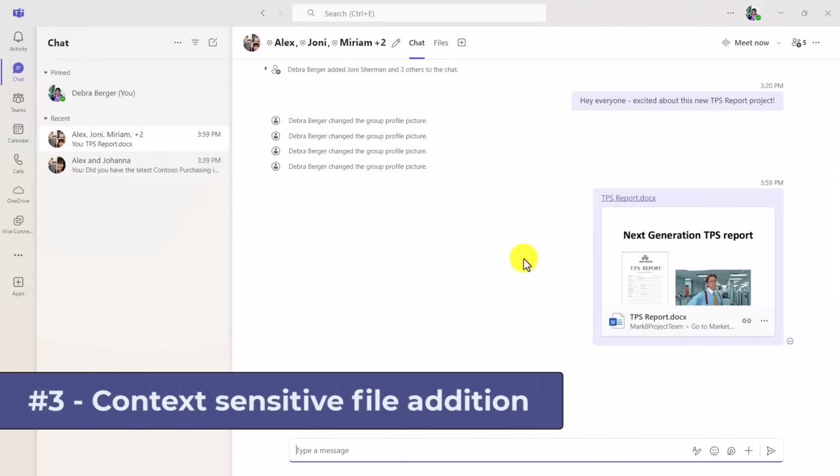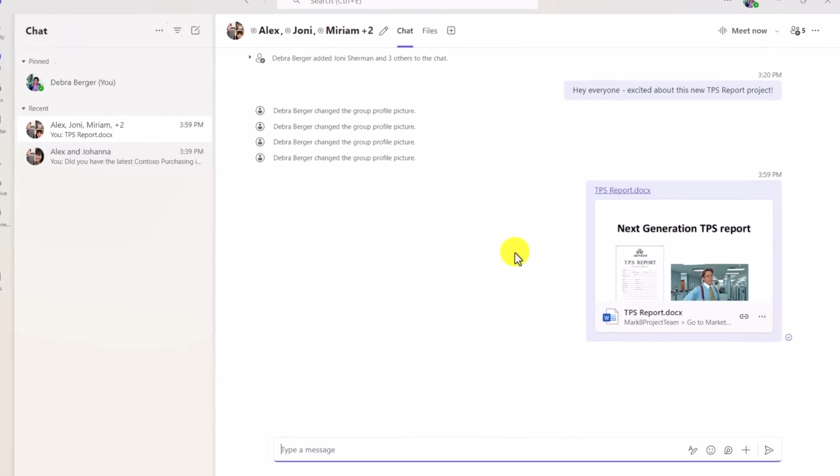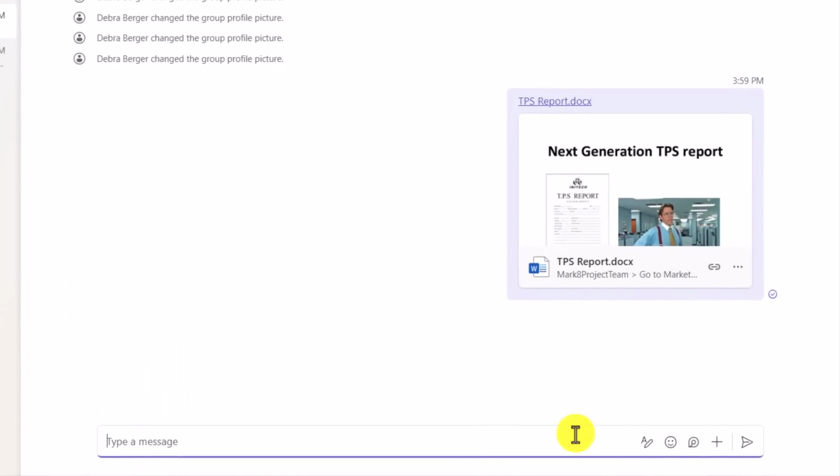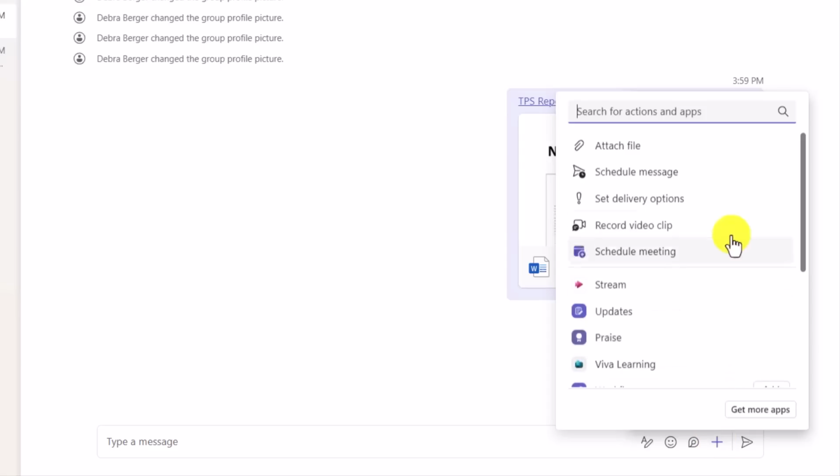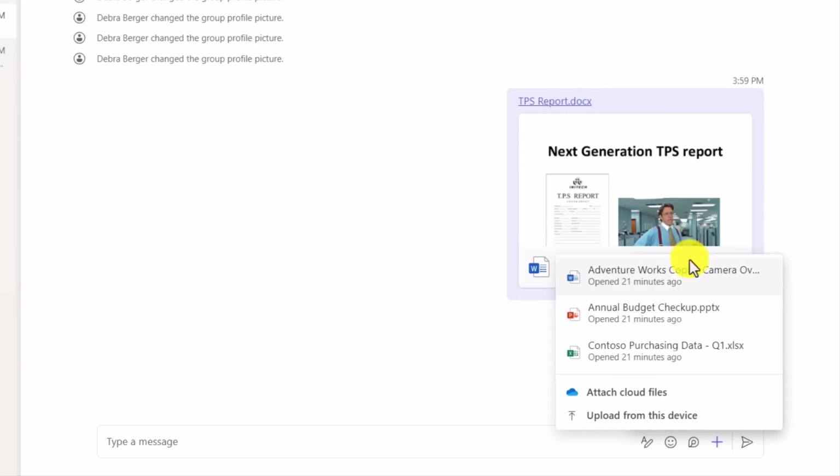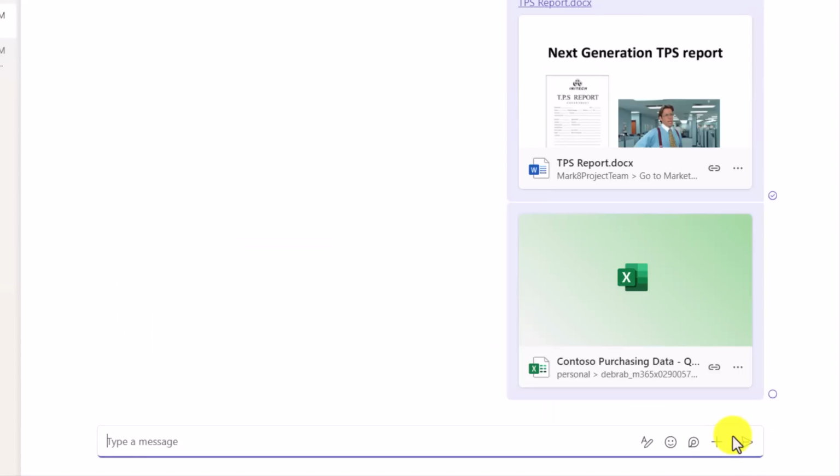The third new feature is context from recent files when you're attaching files into chats or channels. I'm in my chat here and I'll click plus and I'm gonna choose attach file. It quickly has the context of other files that I've recently added, so it makes it really easy to just click and add that right here and just send it away.